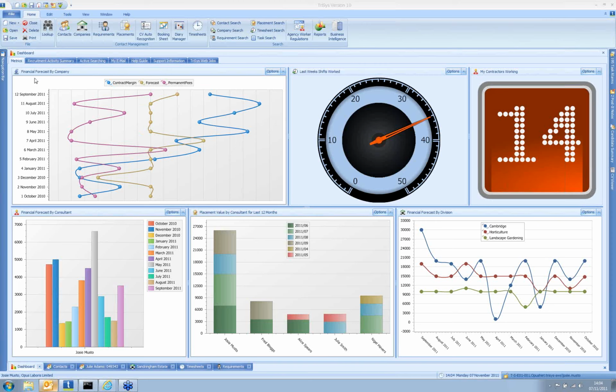So here we've got a financial forecast for the company. I'm in the top left-hand corner here, and you'll see some charts showing me some forecast lines for my permanent fees, they're in permanent, for my temp margins here in the blue, and a forecast across the whole of my business.